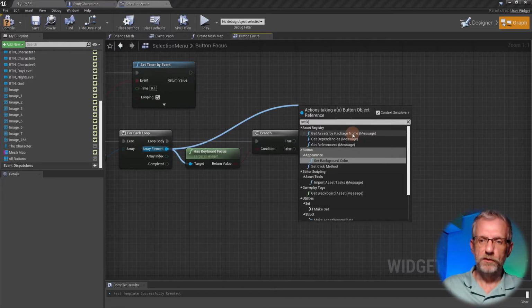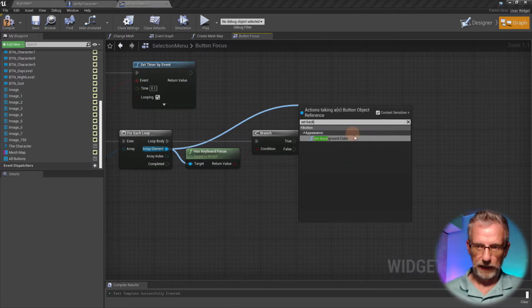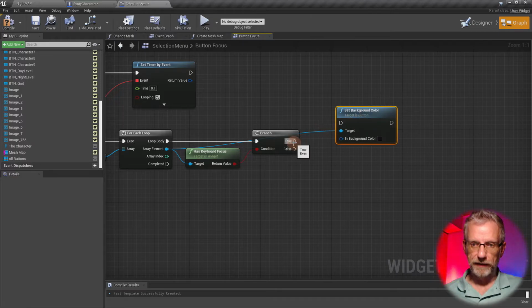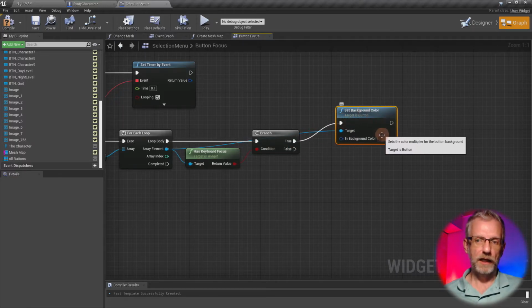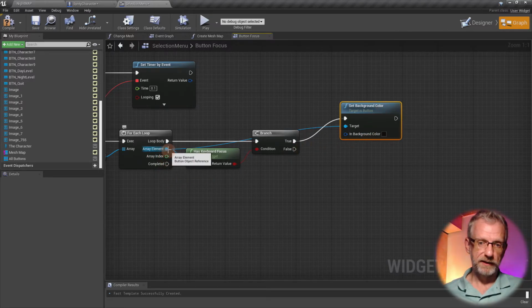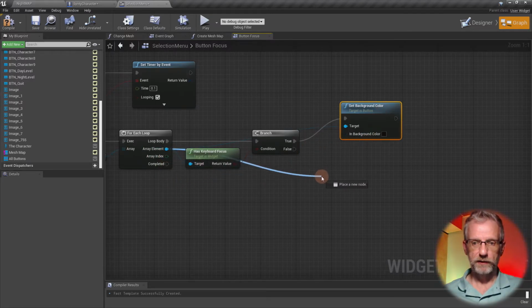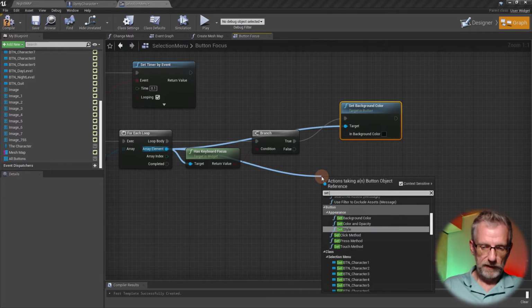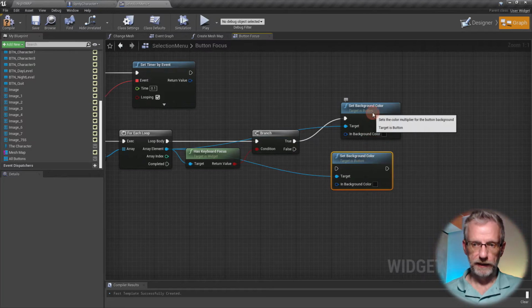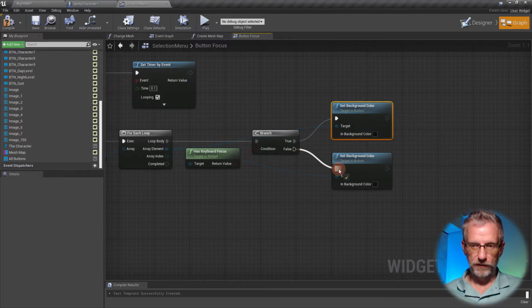Sorry, it's not actually keyboard focus. What am I talking about? It's the background color. Duh. Set the background color at that point to color A. We'll make it up in a moment. And at the bottom here, it's the same thing. Grabbing this out again. Set background color to something unhighlit on the false branch.